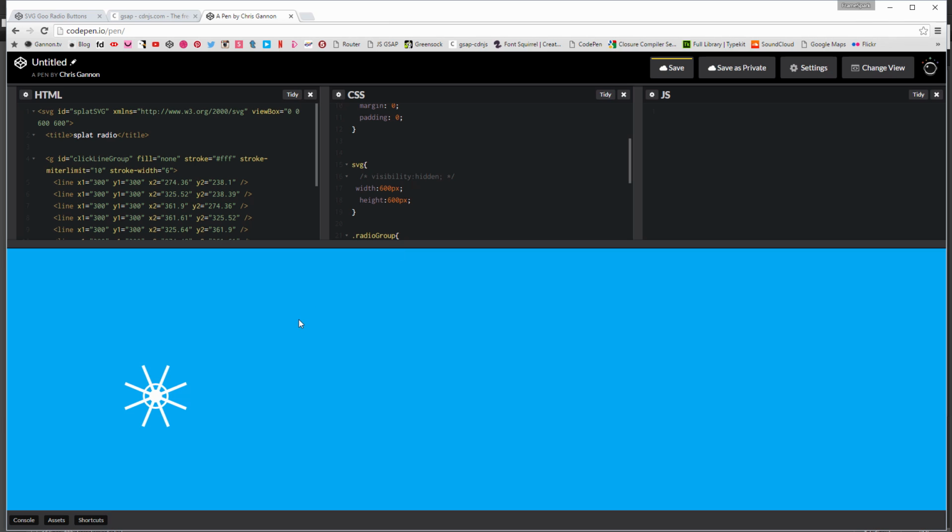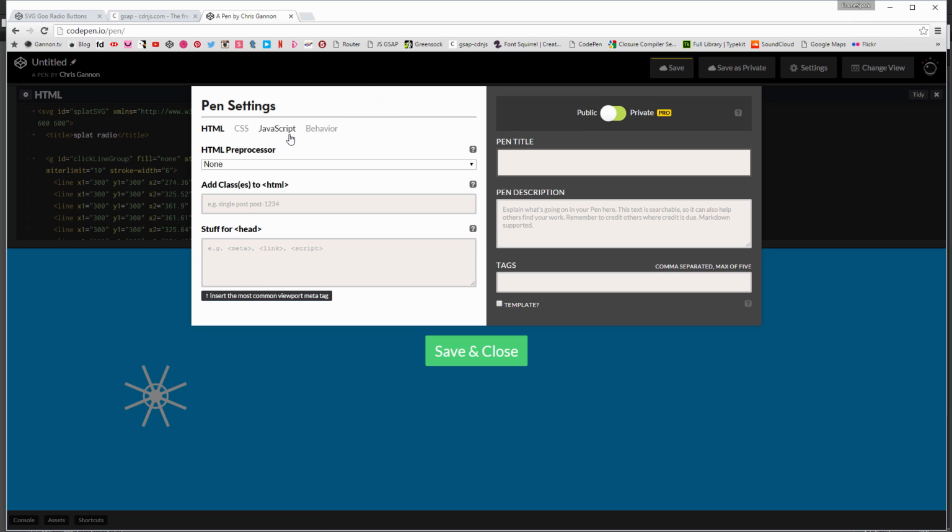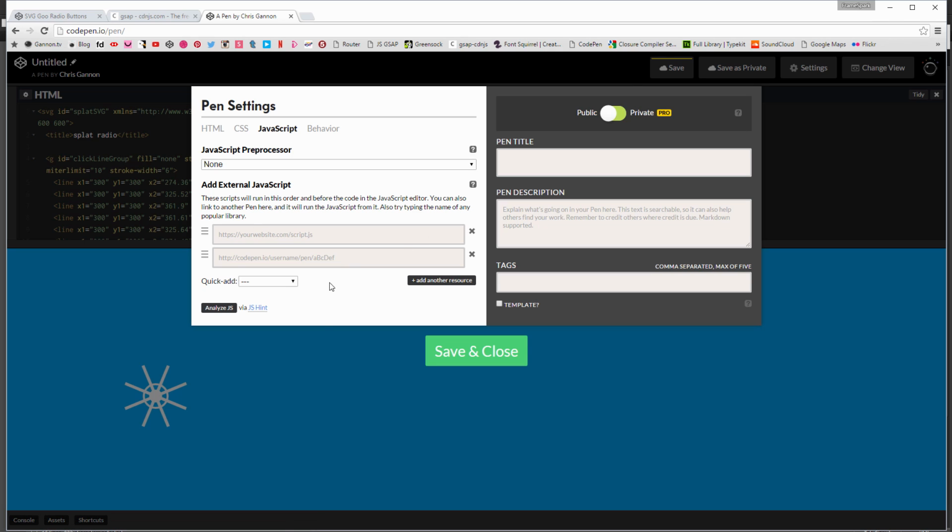Right, let's get on with this. Okay, so I'm going to use GreenSock, which is TweenMax. You can actually add that from the settings. Let's add some libraries. So open your settings, JavaScript, and we can go and add TweenMax. The latest one is actually 1.18.2, and we're going to call this Splat YouTube, and I'm going to make it private for the time being.